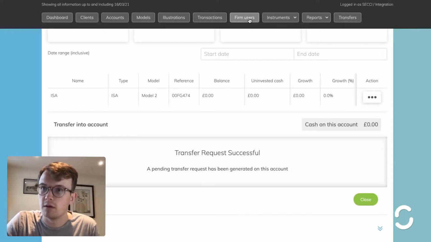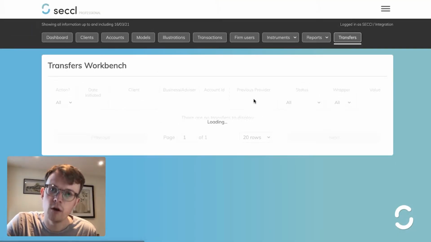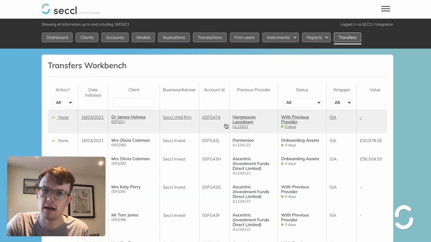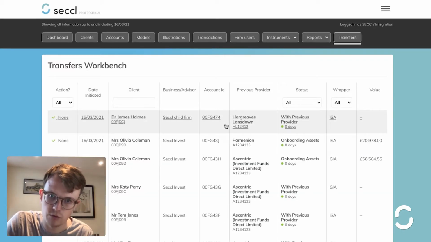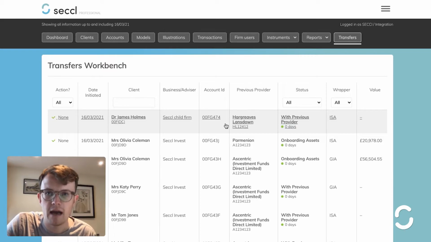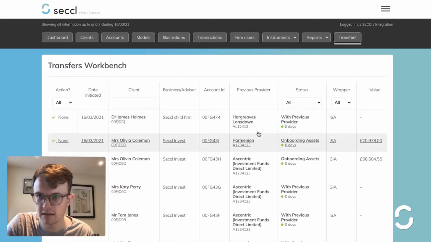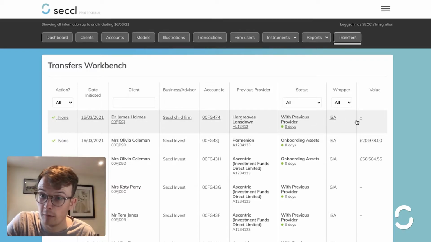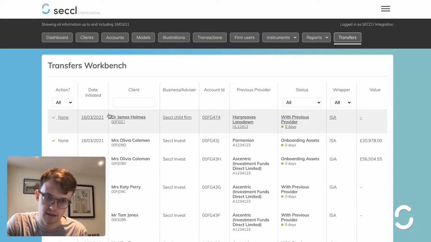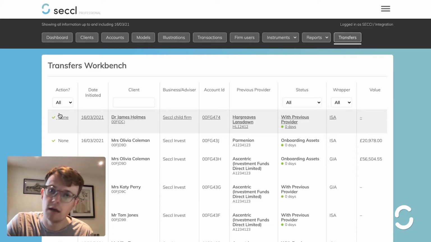And so this is what we've built. It's called the Transfers Workbench. This is an overall firm view to allow advisors and operations staff to see all transfers that are happening in their firm. As you can see, I've got the one that I just processed for Hargreaves Lansdown. It tells me it's with the previous provider, so it's still waiting for Hargreaves to respond. It tells me the wrapper it's for, the date I requested it, whether there's any action required from me.